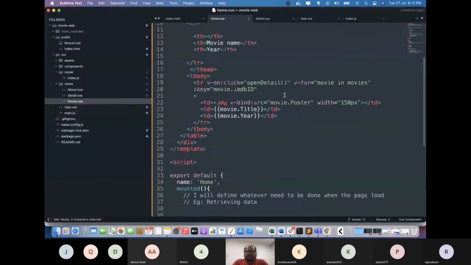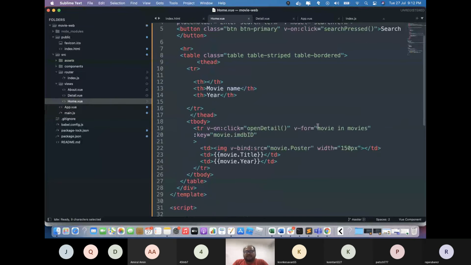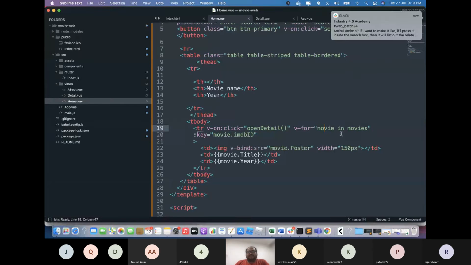Why do you call it for each? The way I read it, for each movie in movies. So the way they do a for loop, for each movie in movies. So that's why it's for each.